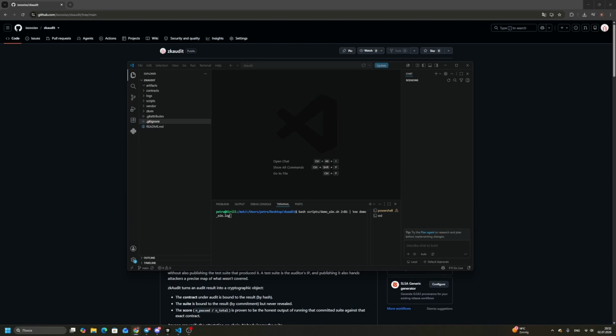Today's smart contract audits are mostly PDFs and trust. A team says this contract was audited. An auditor says these checks passed. But there is no machine verifiable link between the claim and what was actually tested.